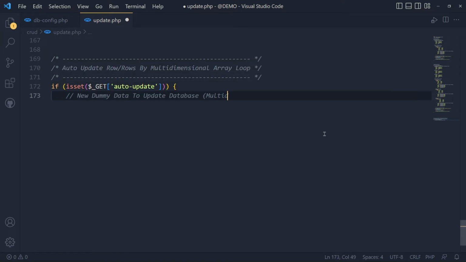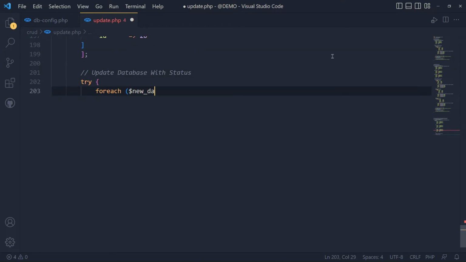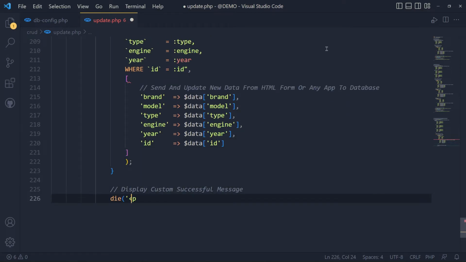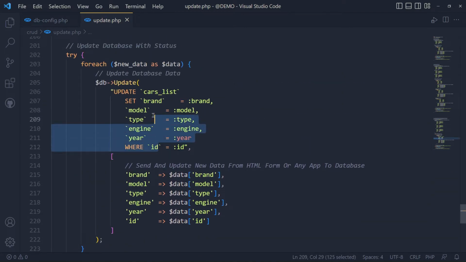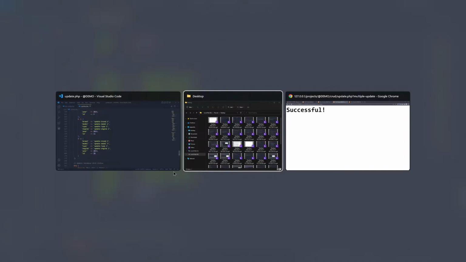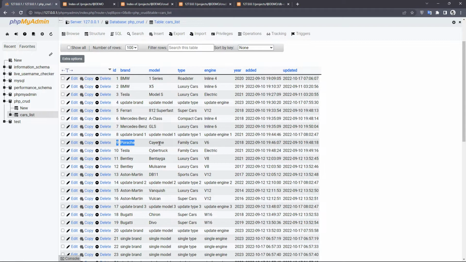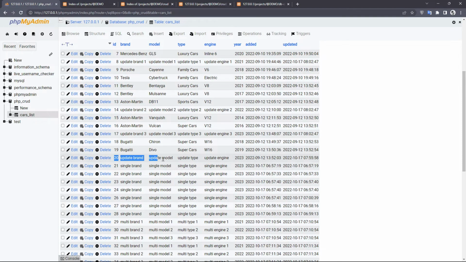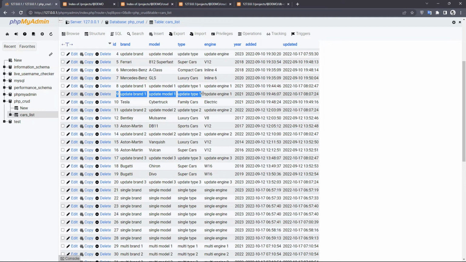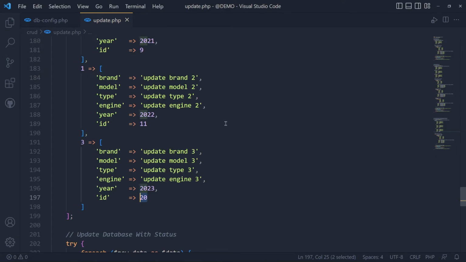Now I will show you how you can auto-update row or rows by multidimensional array loop. This is how you can add a foreach loop. Let's check it. I want to update rows with ID 9, ID 11, and ID 20. Okay, so we learned how we can update a single row, update multiple rows, and auto-update row or rows by multidimensional array loop.